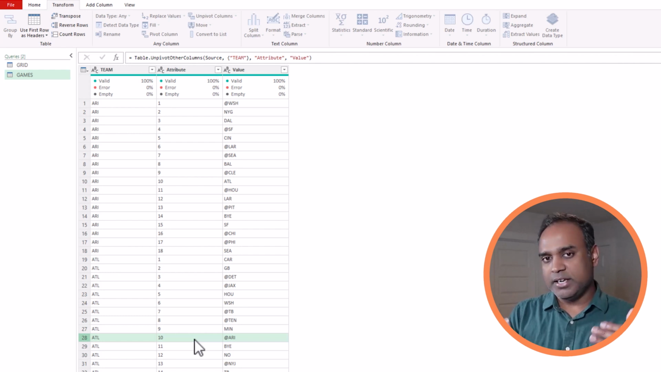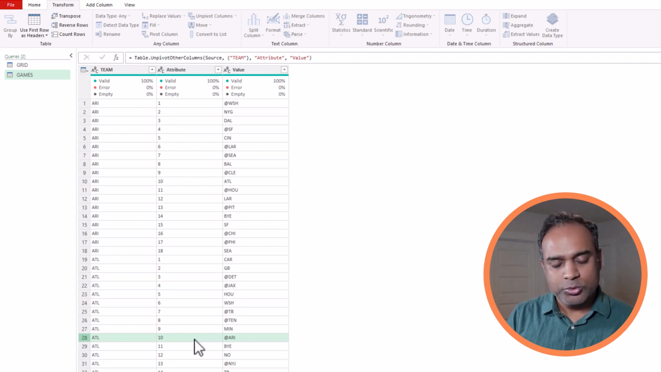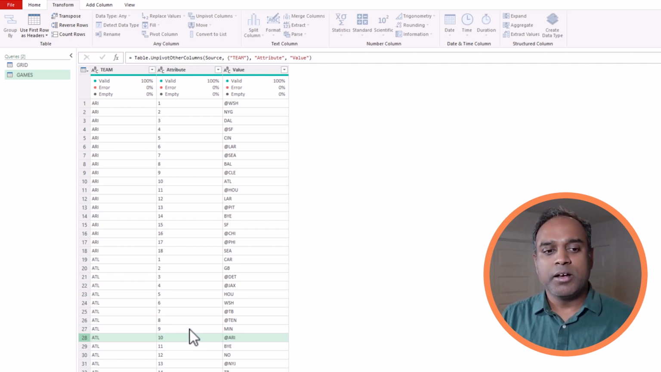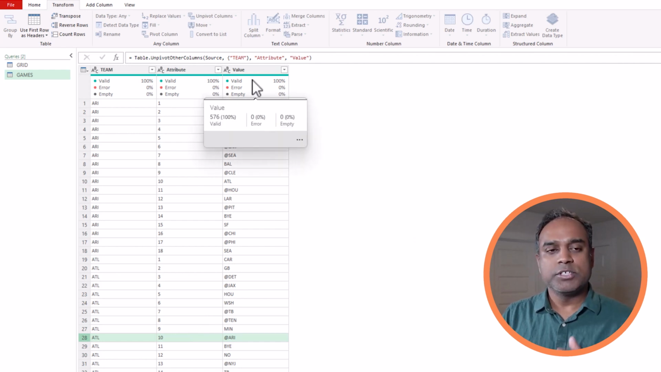So basically everything should become half. We would divide 576 by 2 in order to get there, and then we will still have the bye weeks. Anyway, we'll deal with that later. But the first thing is, how do I make a single game into a single row instead of two rows? Let's start creating some columns first. I want to first of all know which is the home team and which is the away team.